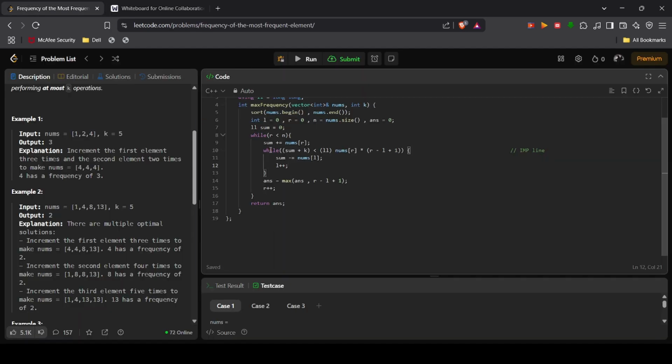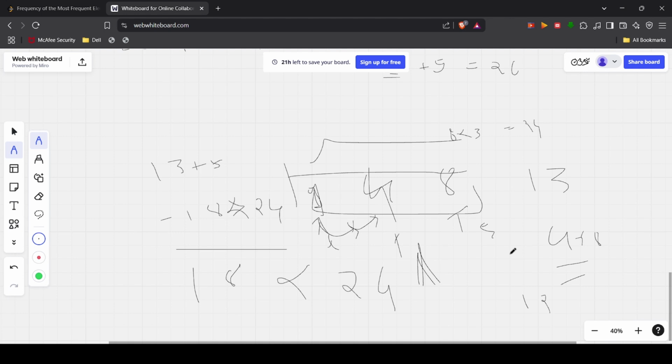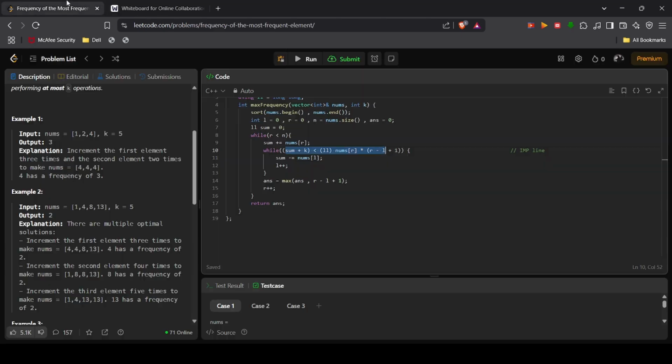Now again this while loop will execute. Sum plus k, what is it? 4 plus 8, 12, plus k, which is 5, so it will be 17. So sum plus k is 17. So is 17 less than, what's the needed sum now? What's the max sum now?